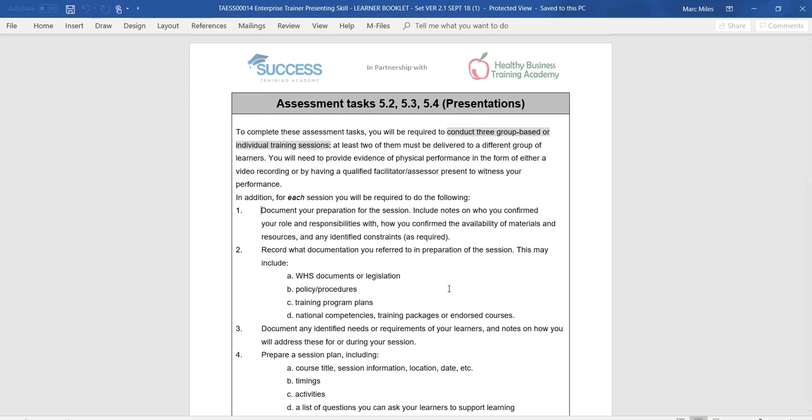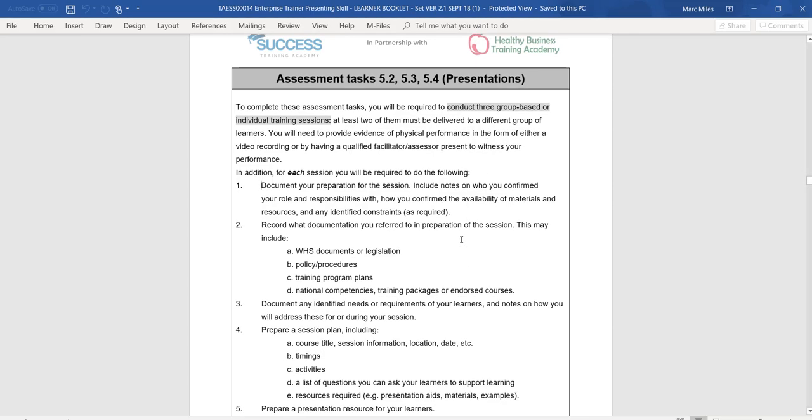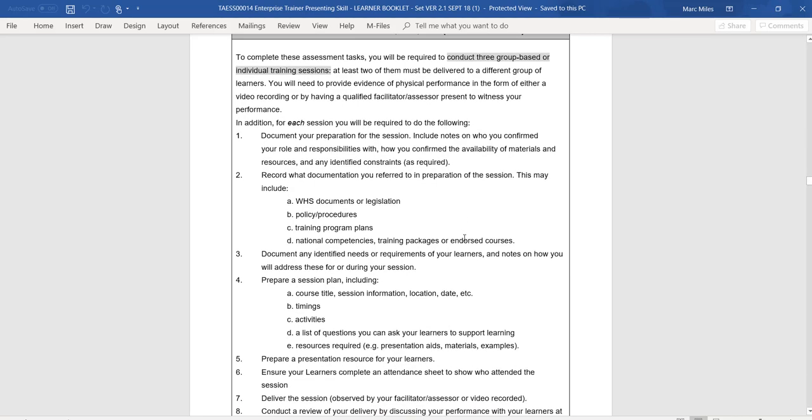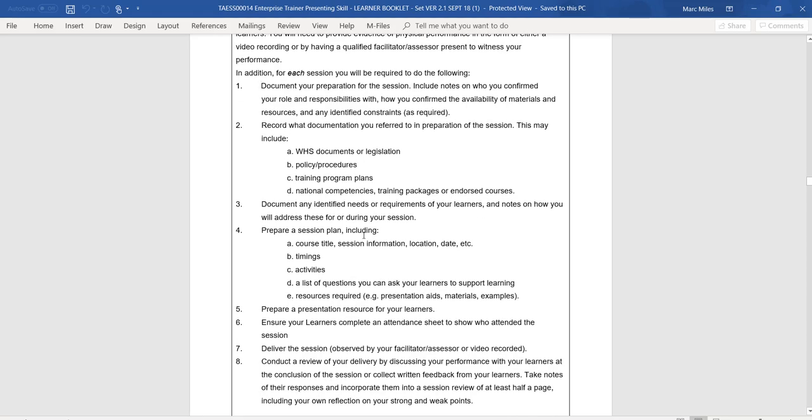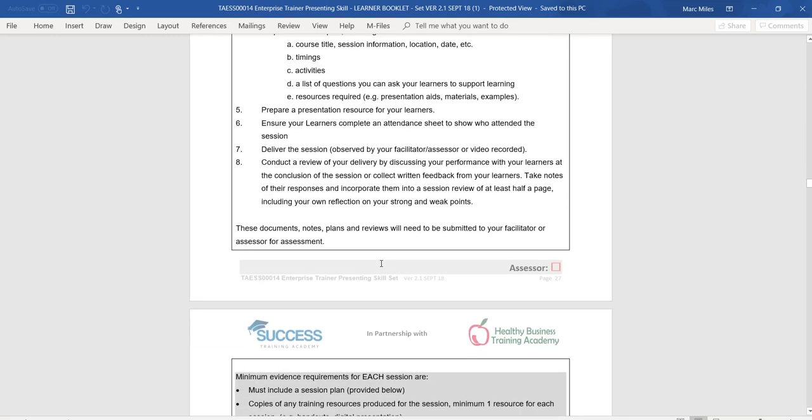So essentially, you will be required to conduct 3 group-based training sessions, okay? And 2 of them must be delivered to one group and the other one will be delivered to a different group, okay? So what we're going to expect you to be providing is things such as a session plan, things such as the presentation materials that you used, things such as feedback forms from your students, things like that, okay?